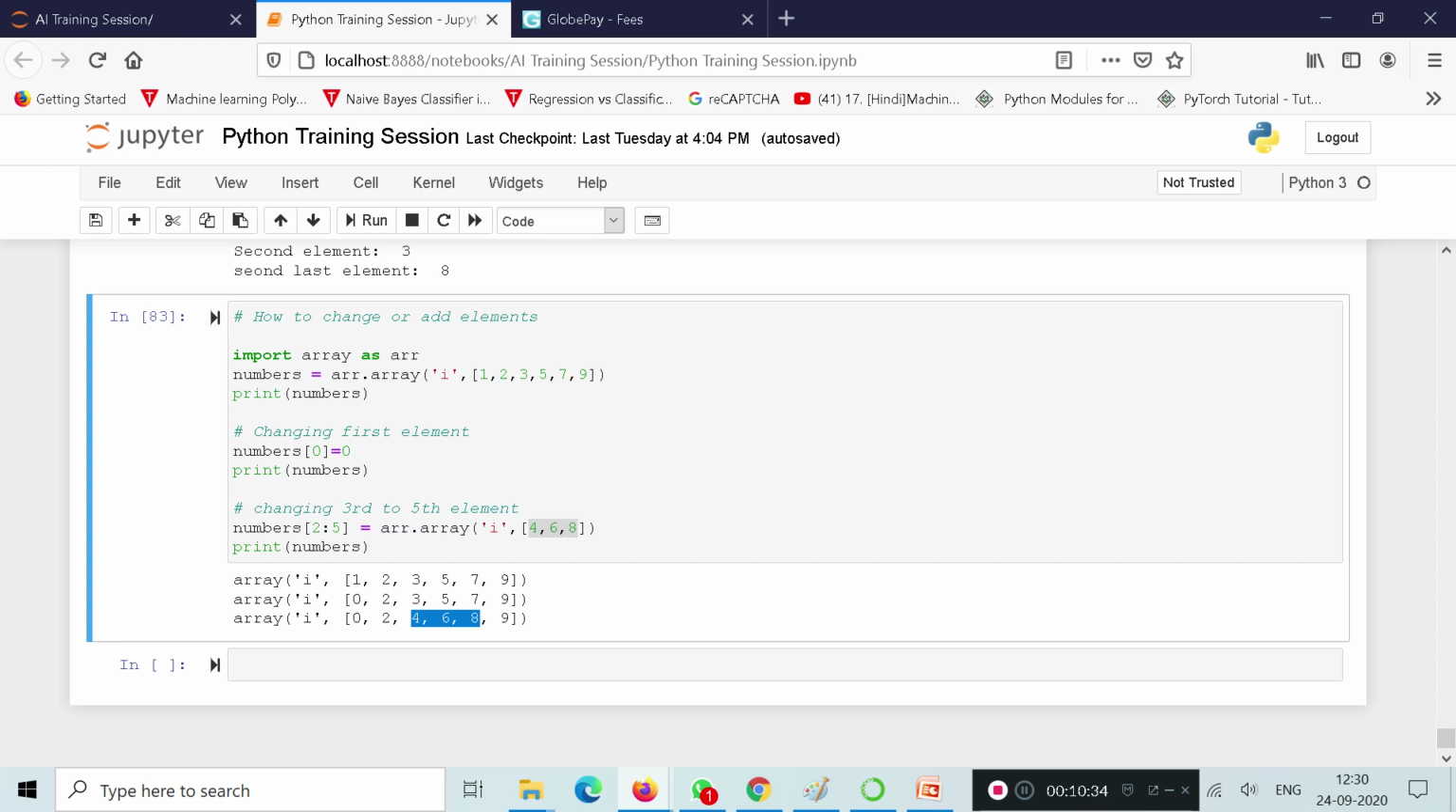So if we want to change or add the elements in an array, we can do it by defining the particular index of an array where you want to change or add the elements, right?